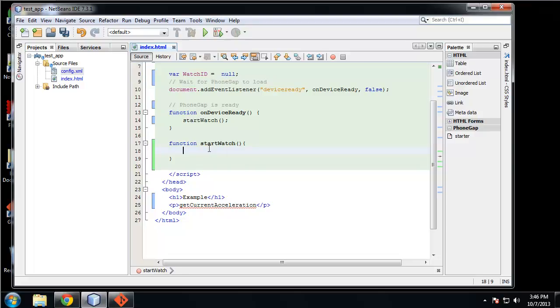This isn't going to take any parameters. We're going to create a variable called options, and that's going to be equal to, I guess, a JSON object. I'm going to have curly braces with the frequency, which will be 3,000 milliseconds, so about 3 seconds. And this is for the amount of time to go by where we want it to refresh our acceleration, our accelerometer.